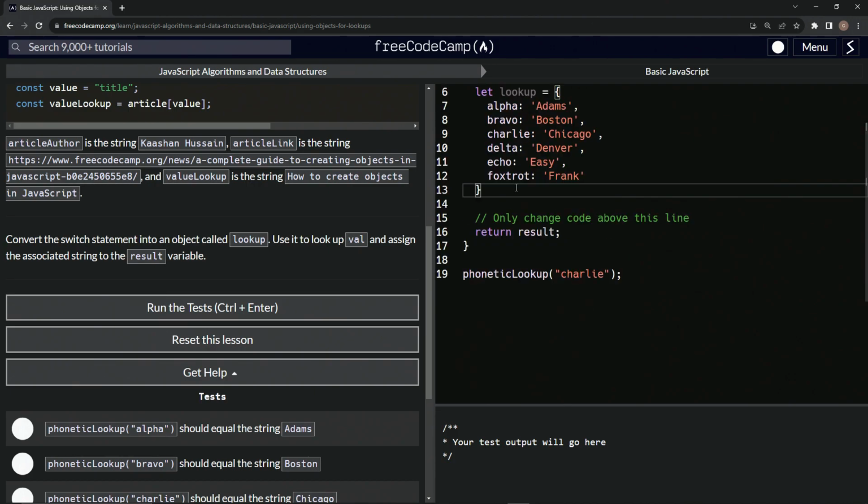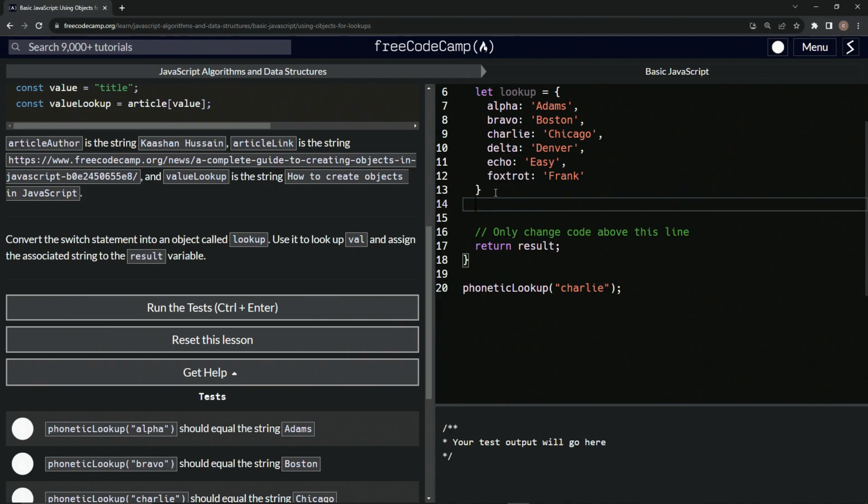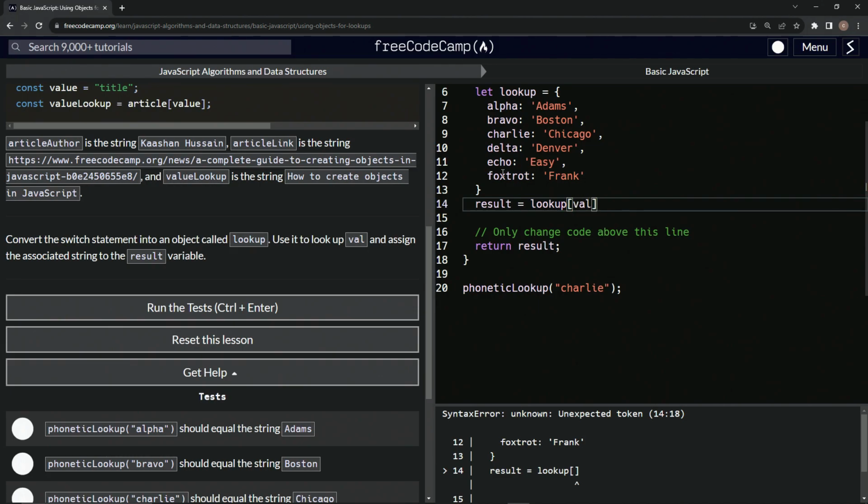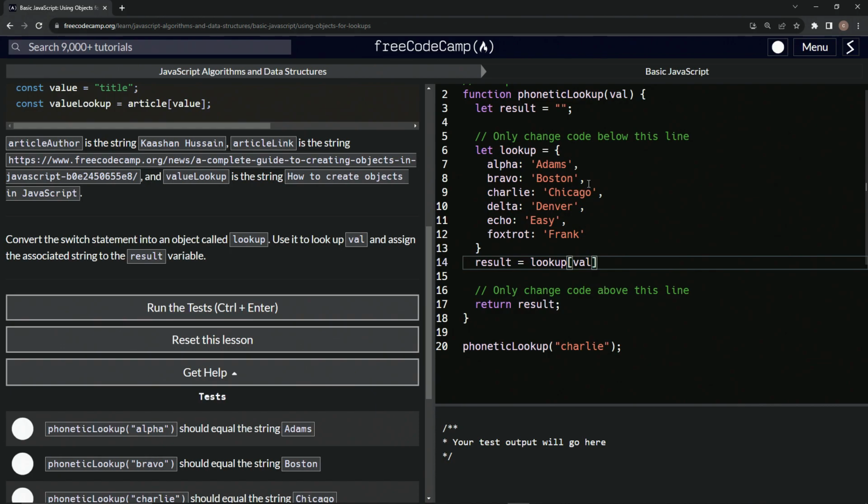All right, so that's gone. And now what we've got to do is use it to look up val and assign the associated string to the result variable. All right, so right here, we're just going to say result equals lookup, and then we're going to have it at, let's put the brackets right there, and we'll say lookup at val. Like this. So whatever value goes into here, we're going to put it into here, and it's going to change this empty string into one of these right here, or it should at least.